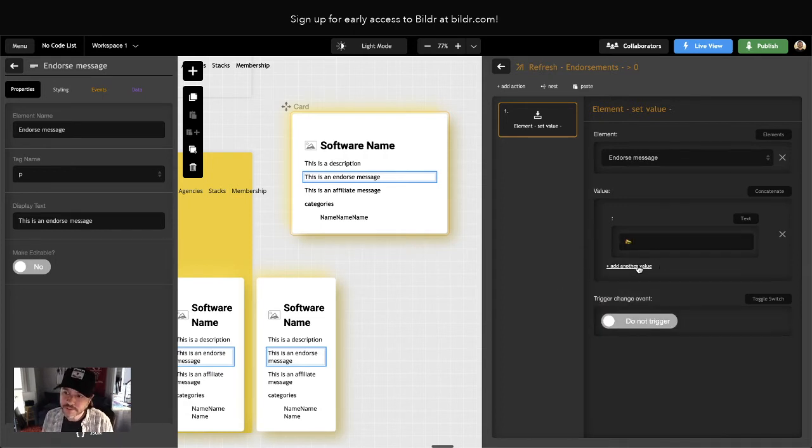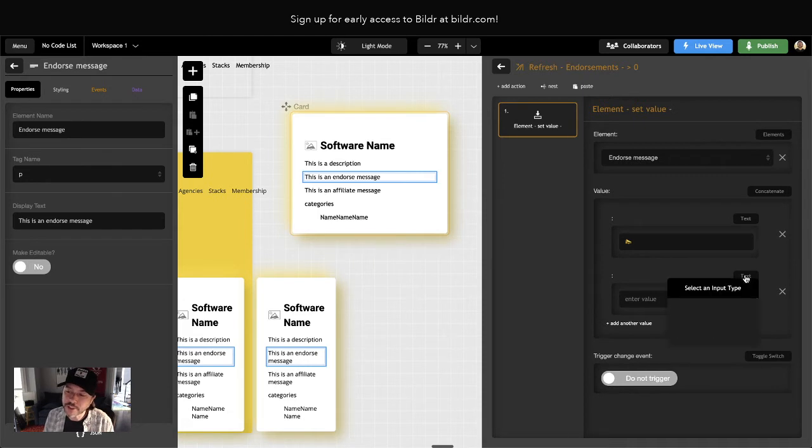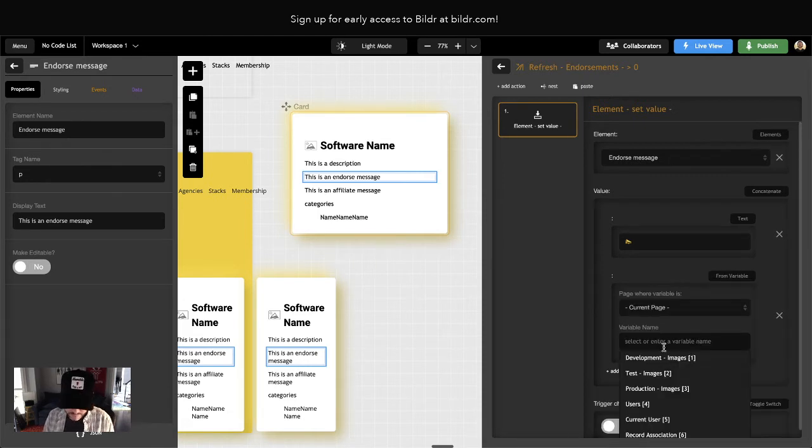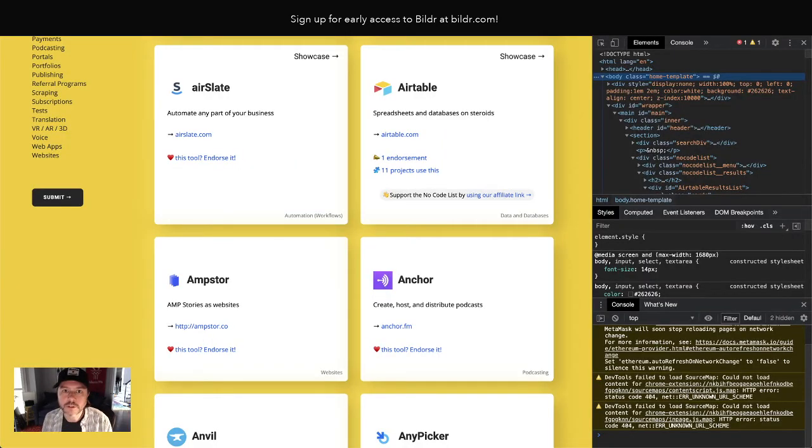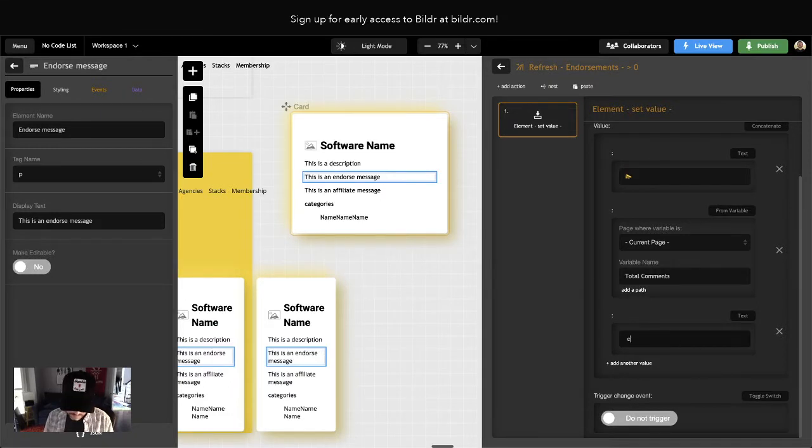Megaphone space, and then I'll add another variable value, and this time I'll come from a variable. Remember that variable is total comments. And then I'll add another variable, which is text again, and I'll do a space because when it outputs that total comments, it's just the number. So here I start with space, and then I say, let me see if that was capitalized, lowercase, endorsement. And actually, I'm going to write endorsements with an S for this one.